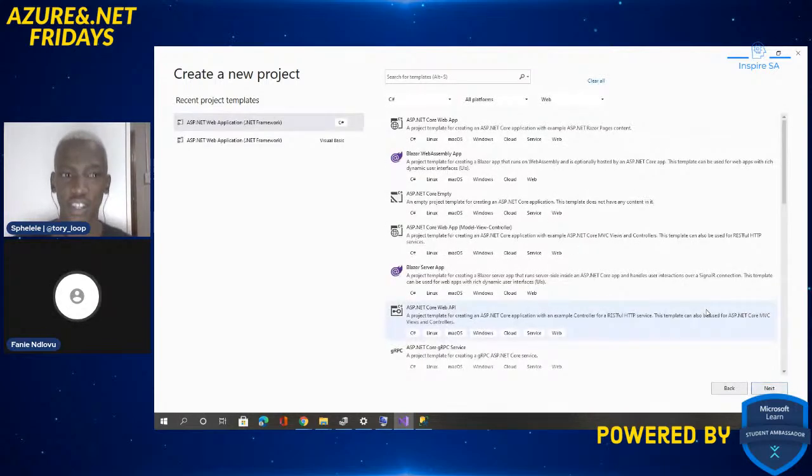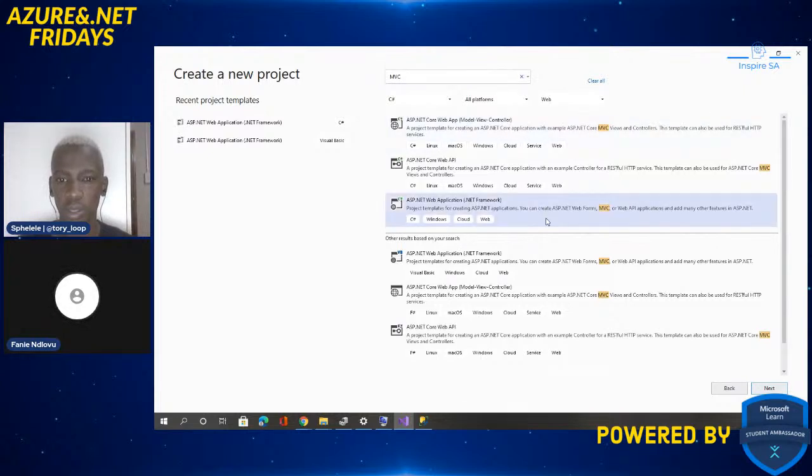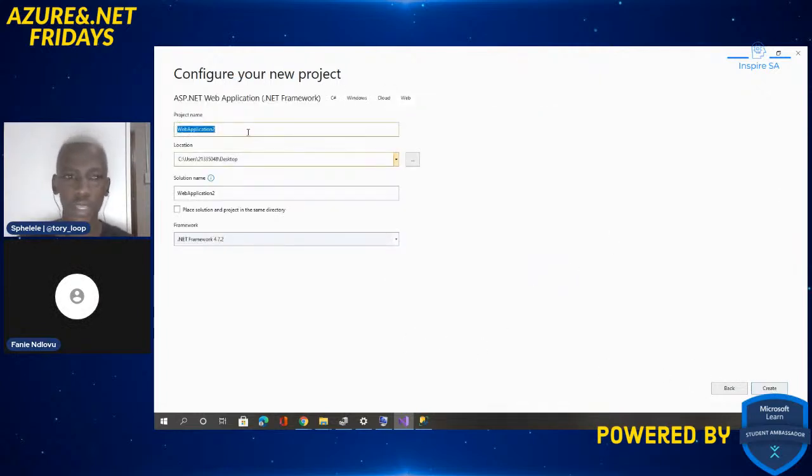So I've clicked create new project. Then here I will just search MVC. I'm not doing the APIs, I am doing an application. Then this is it, I click it. It's C sharp. Remember, make sure that you click C sharp. You see this one is VB, Visual Basic, an old language from Microsoft.